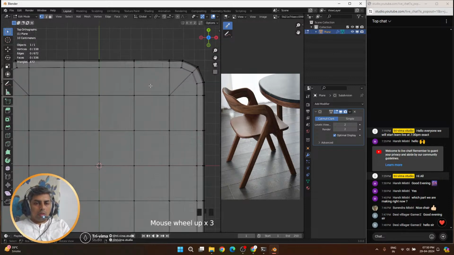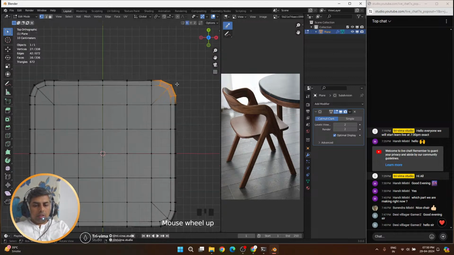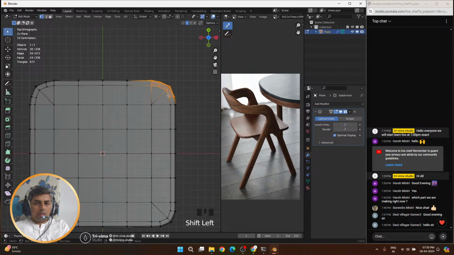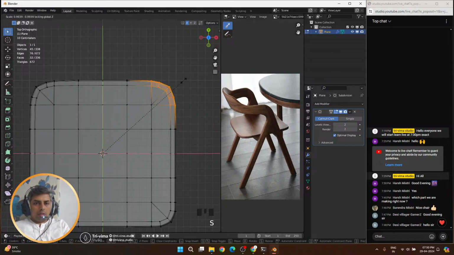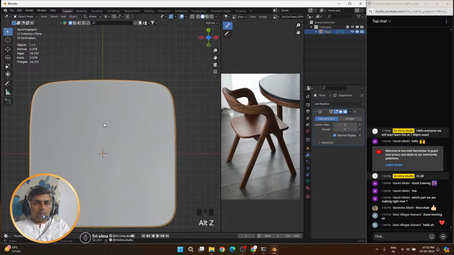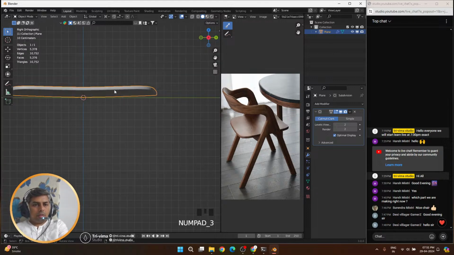So now what? Here we cannot go smooth. Yes, we can go smooth. Let's press X and try this. Cursor, shift Z, shift Z. This is, I think, enough. I guess perfect what we are thinking.